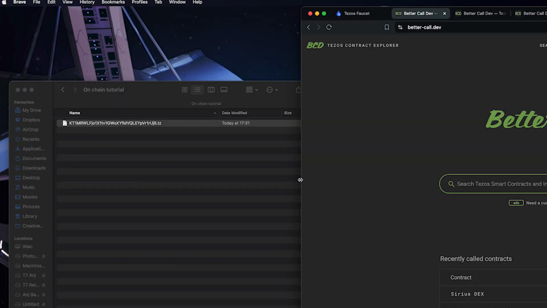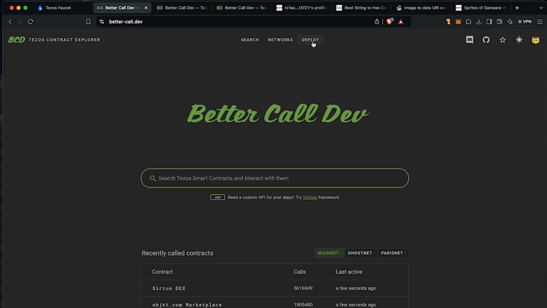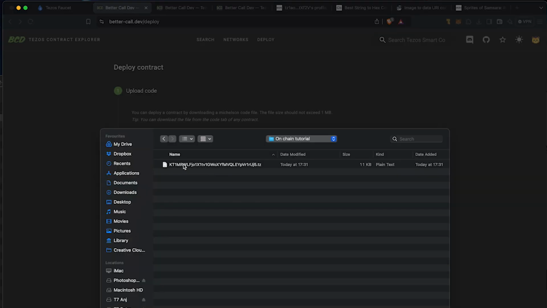We then want to jump back over to Better Call Dev, and I've given the deploy link below, but you can click it up here if you want. And you go to where it says upload code and click where it says Michelson code file. And we navigate to that contract that we created and edited.